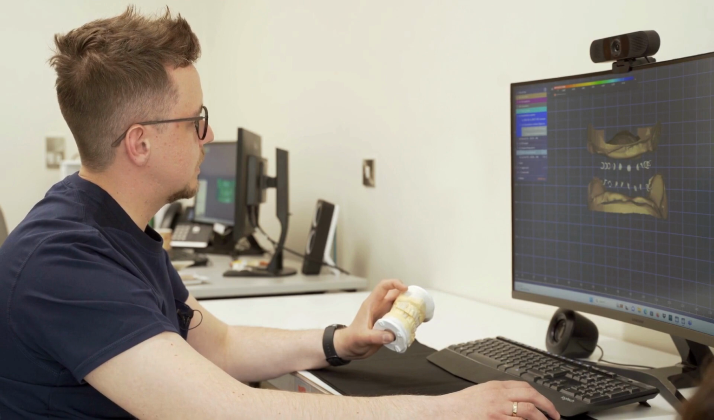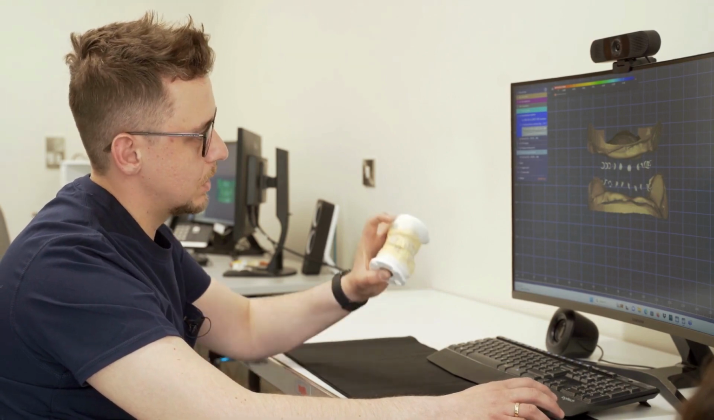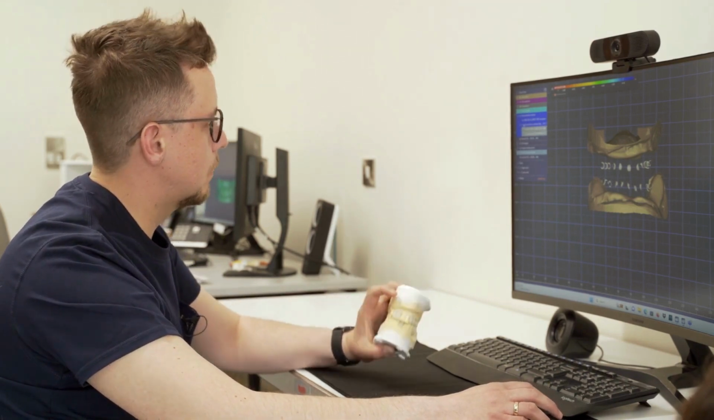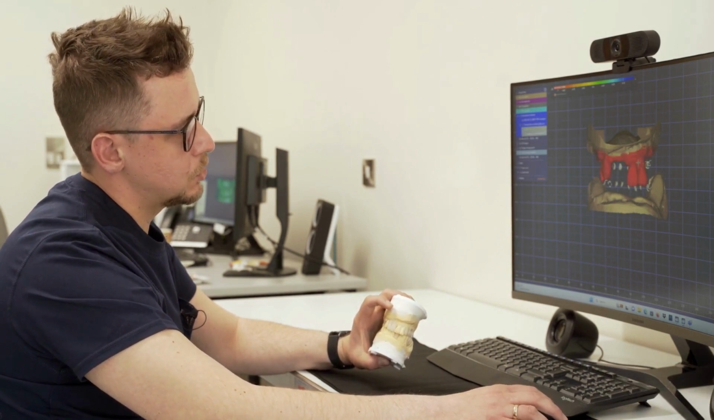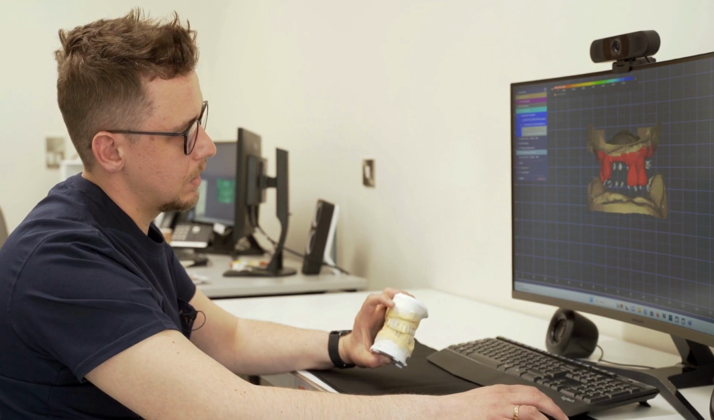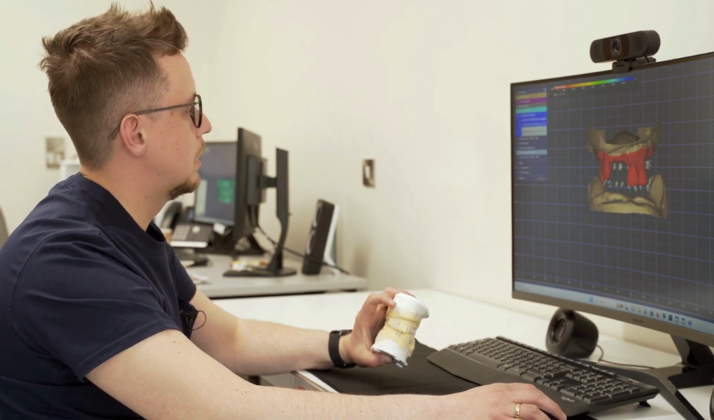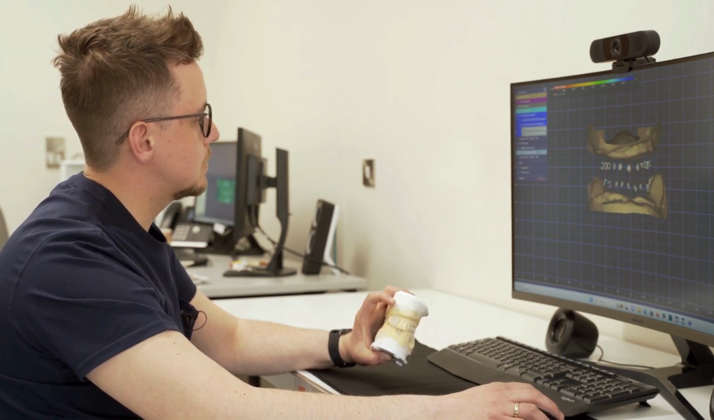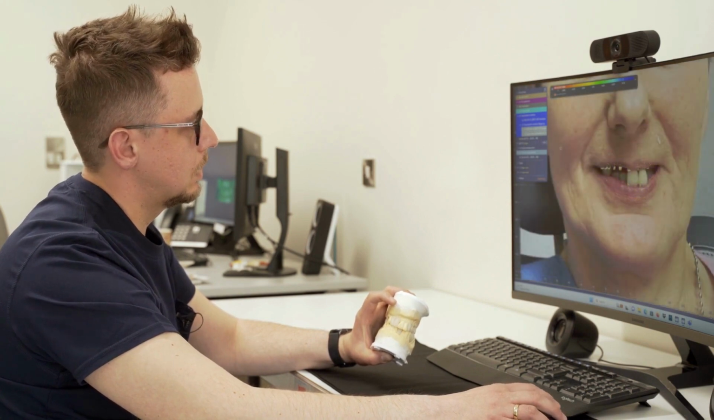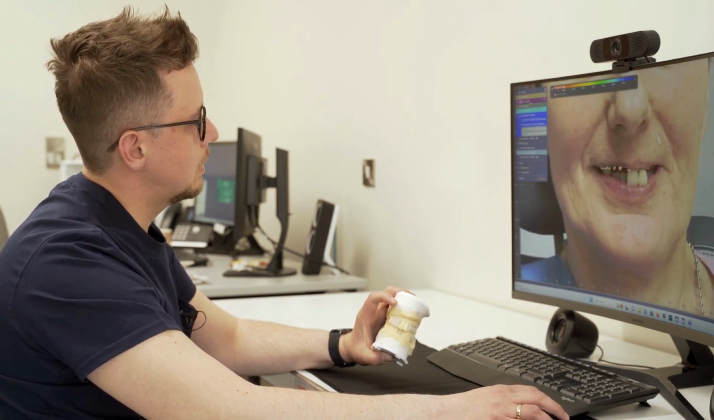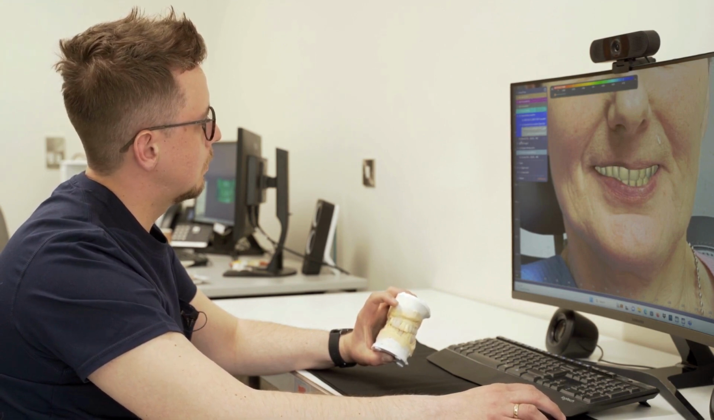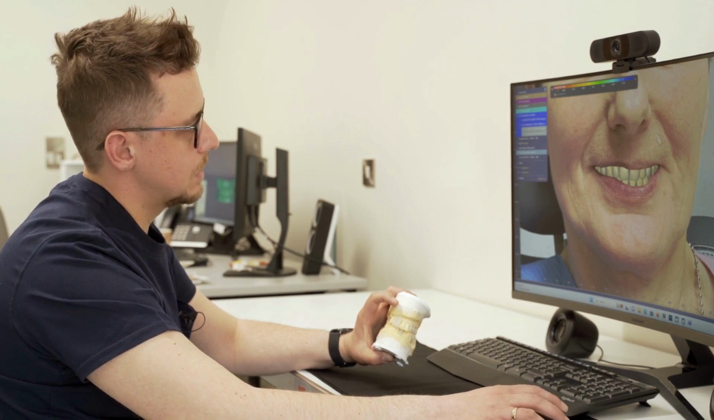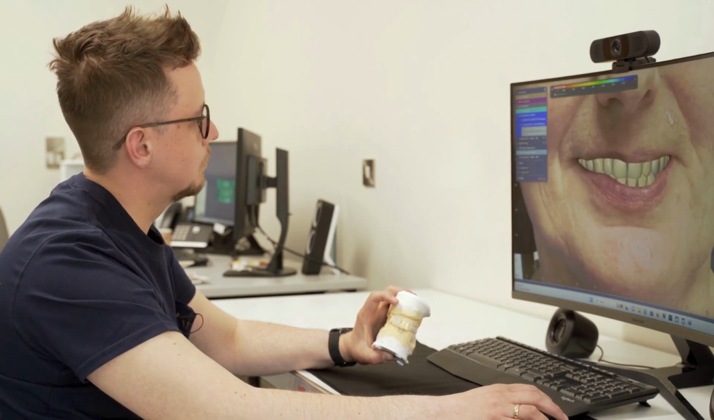So the first stage of the smile design will be to bring in the correct bite which we recorded before, and we will extract the teeth virtually in the CAD software, implement the pictures, and according to the pictures, we will design the smile for the patient.